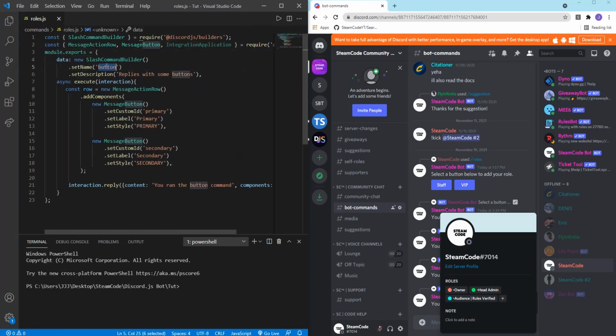So first, let's set the name to roles. Set the description to whatever you want. I'll set it to replies with roles that user can set.